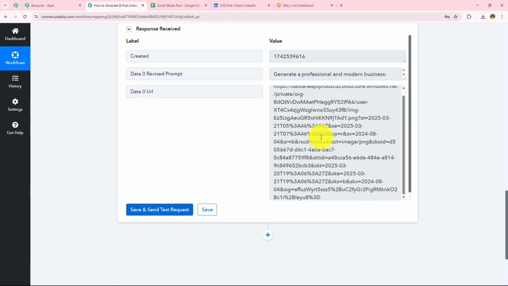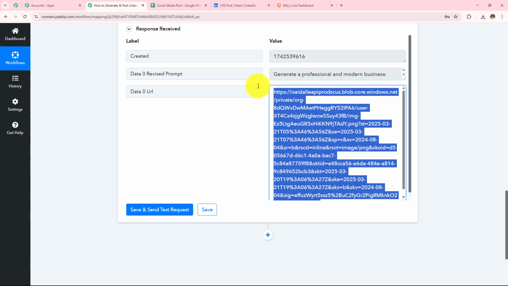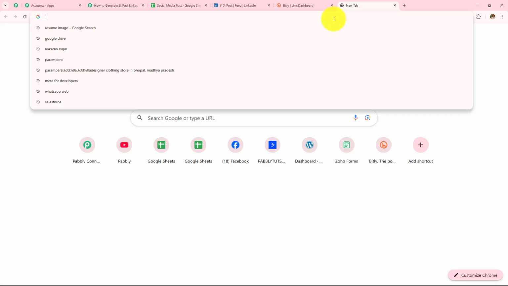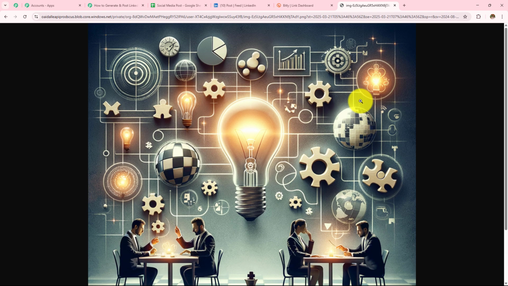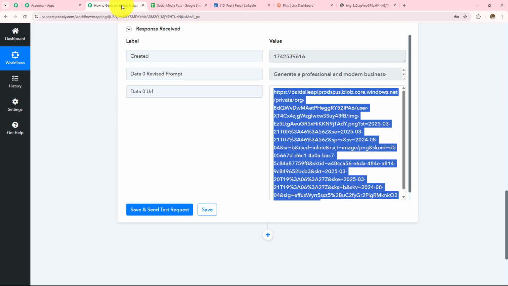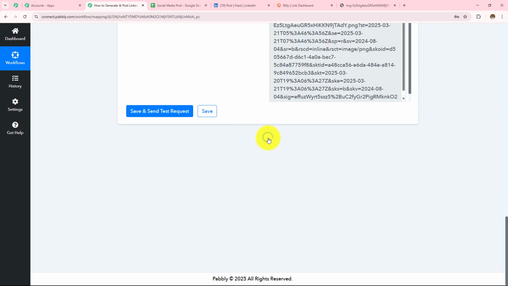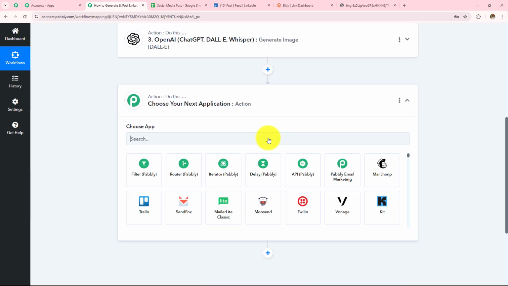Now I'm quickly going to copy and paste this link in a new tab and check whether I have received the image or not. And here I can see that I have received a wonderful and a beautiful image. And I am going to post the same image on my LinkedIn. So now moving on to the next step, I have received the text, I have received the image, and now we are going to post all of this on my LinkedIn.